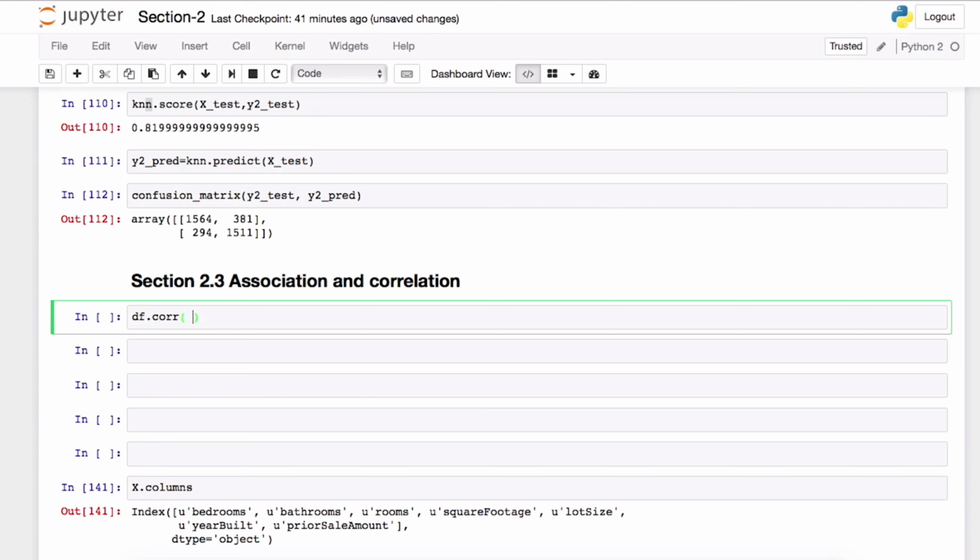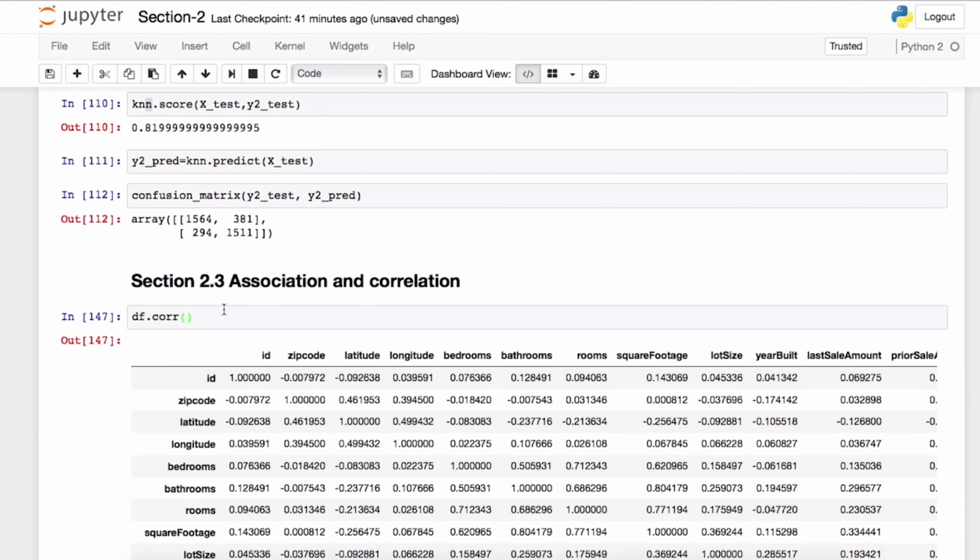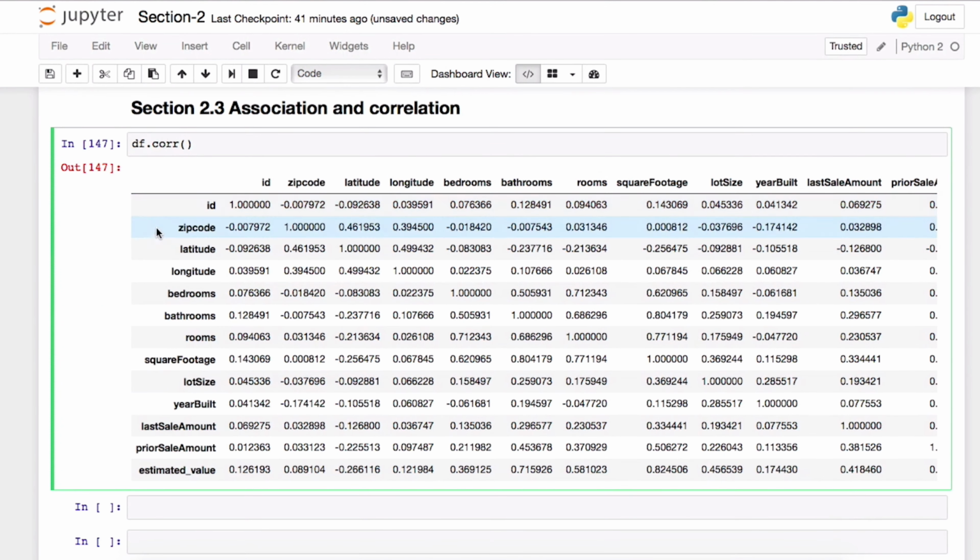The first thing we can do is look at the correlation. As we have discussed before, df.corr will actually give us a correlation matrix. As you can see, it's going to be a square matrix of all of the numerical fields that you have in your original data frame.